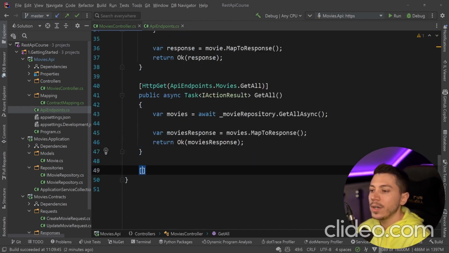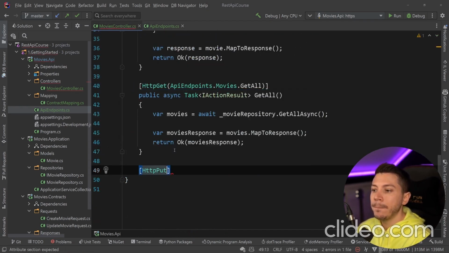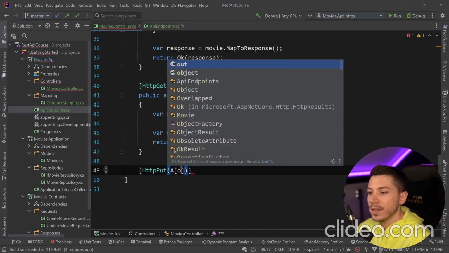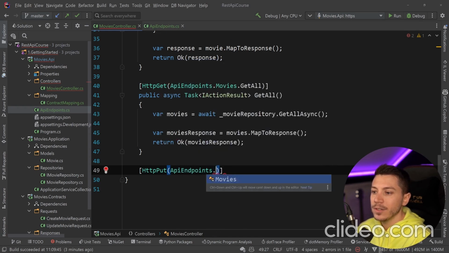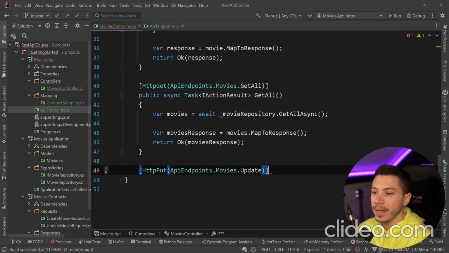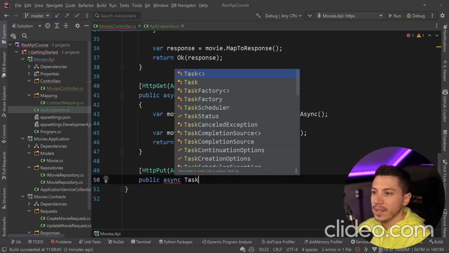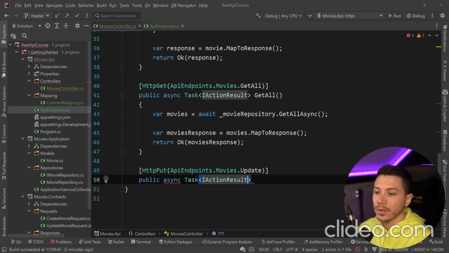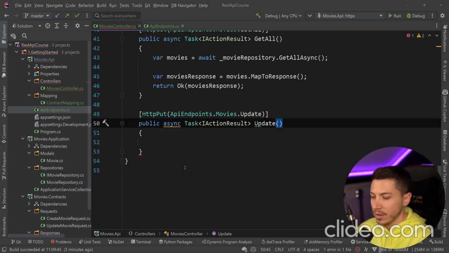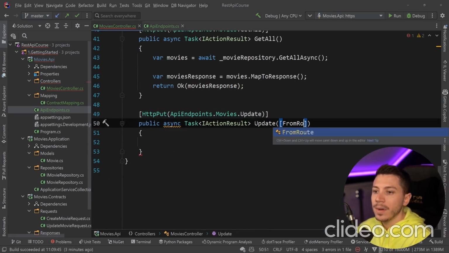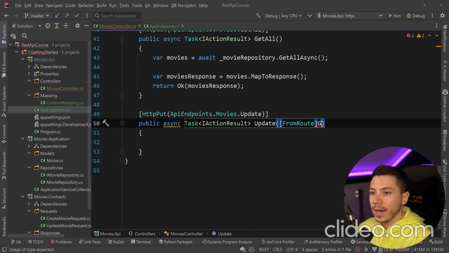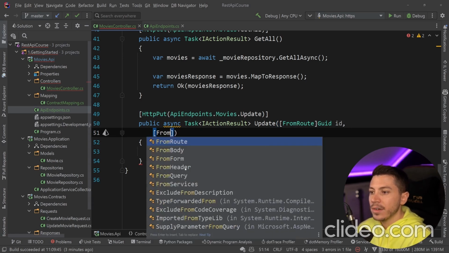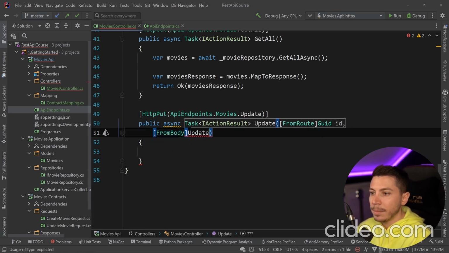And then I'm going to go down here and say HttpPut. We're going to do a full update and say ApiEndpoints.Movie.Update. And I'm going to have another public async Task ActionResult over here with the Update name. And I'm going to have two things over here. First, I'm going to have the FromRoute Guid id, and I'm also going to have the FromBody UpdateMovieRequest.